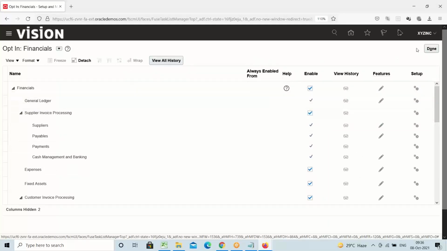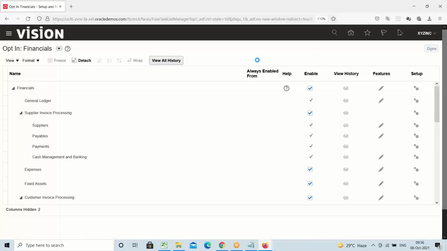So this is how you can enable, and you can say done. That's how our financials would be ready. You could notice in the instance it is enabled. Then this can be selected into any project when you create the implementation project.